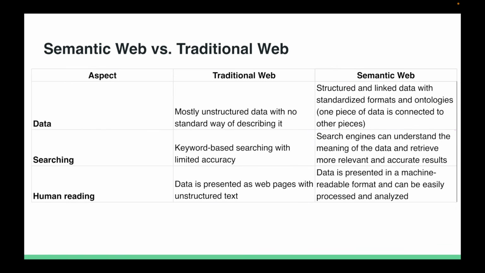So let's talk about the semantic web versus the traditional web. The traditional web is considered to be unstructured data with no standard way of describing it. So think about just a news article. We have a bunch of content, but we don't have any specific way for a machine to read and make sense of that content without AI. We've got some metadata, but we don't really have any sophisticated way to keep track of metadata. We just have what's in the head. And so when we're searching, we're just doing keyword-based searching on a limited set of content.